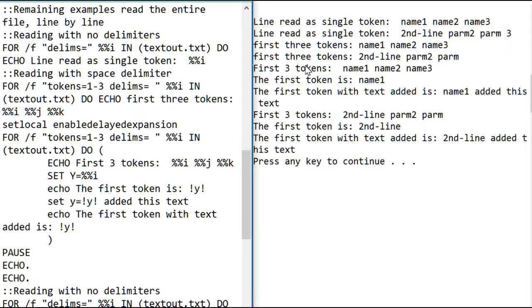The first echo line inside this block here is this echo here: name 1, name 2, name 3. Then it does some logic. It sets Y to the first token, and then echoes the message the first token is, and it's name 1. Remember, that's because we referenced it as %%I.